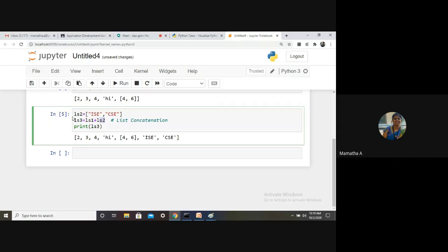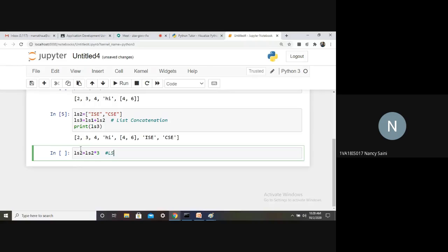Okay. Next, just look at this, ls2, and carefully give me the answer. You should not make a mistake. ls2 is equal to ls2 star 3. What will this do? It will print ISE and CSE 3 times. It will print a string? Replication. So what is the content of ls2 now? I don't want the printing, I want the contents of ls2. See, the RHS will be executed first. So ls2 star 3: ISE, CSE within the square brackets, star 3.